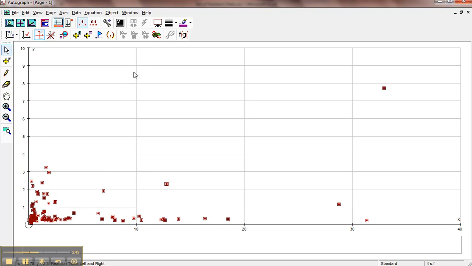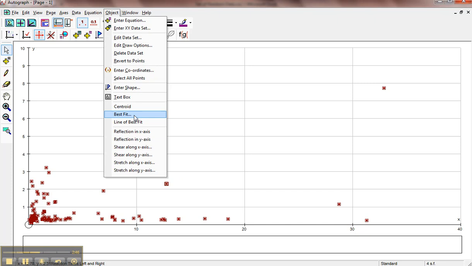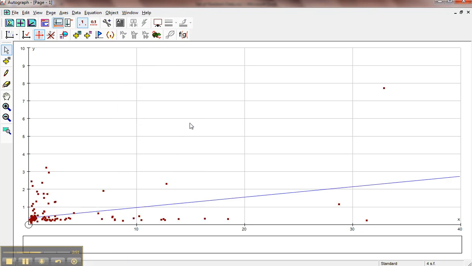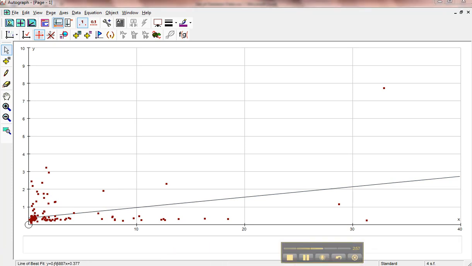If I click on them, it's selected that entire data set, and if I go to Object, you can see there's a line of best fit there. If I click on that, it will put my line of best fit, and if I select my line of best fit, you can see in this bottom corner here, it's given me the equation for my line of best fit, which is y equals 0.05887x plus 0.377. So that's a relationship between right and left in there.